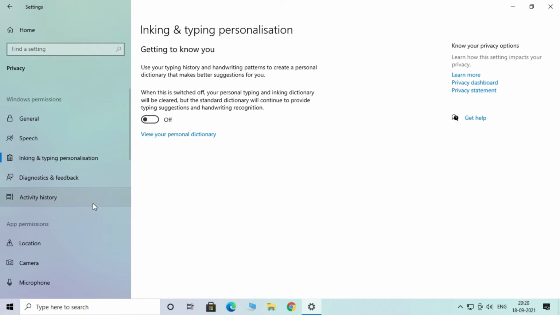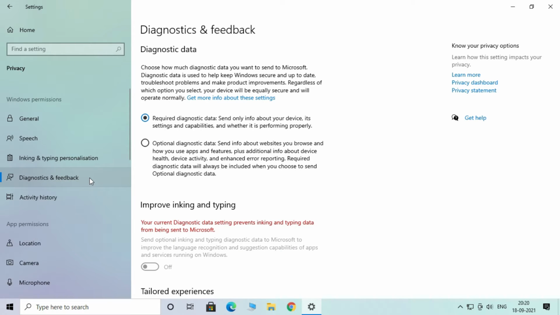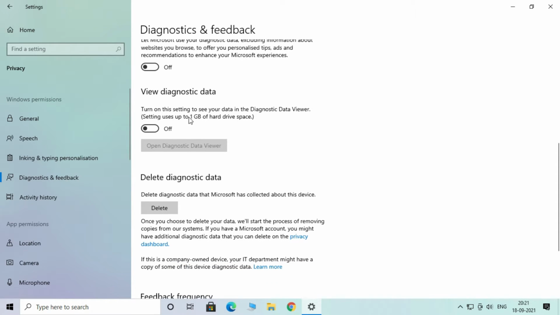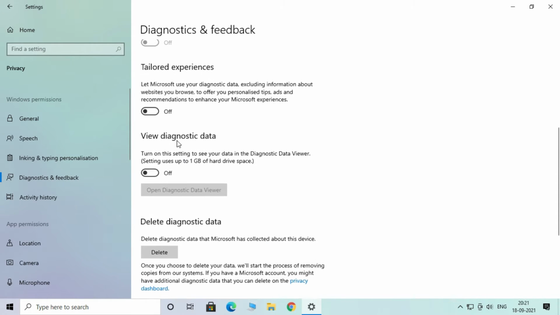Now go to diagnostics and feedback and disable this tailored experience or view diagnostic data in case it is turned on.